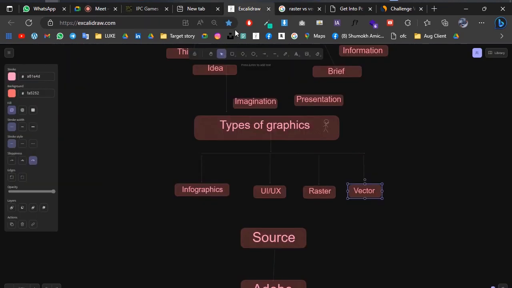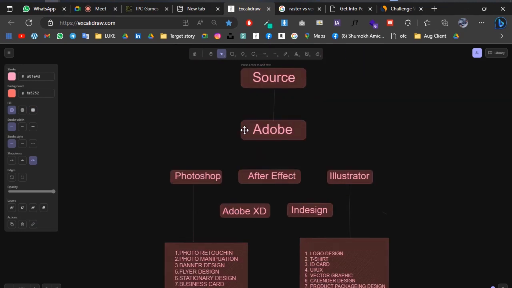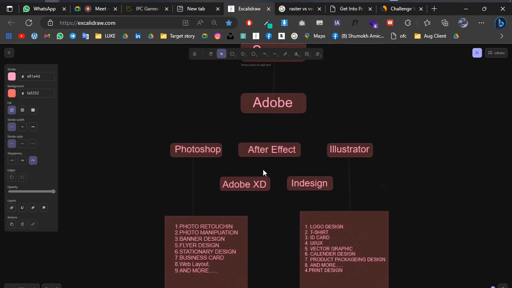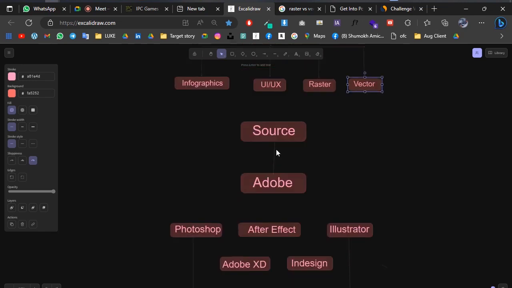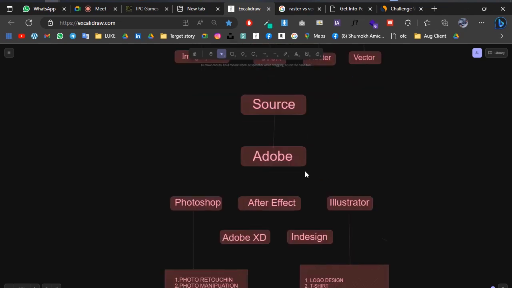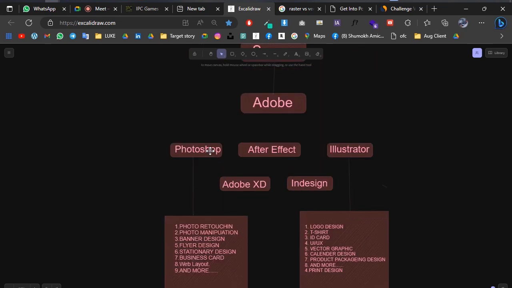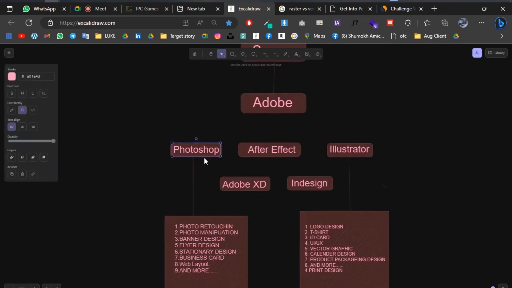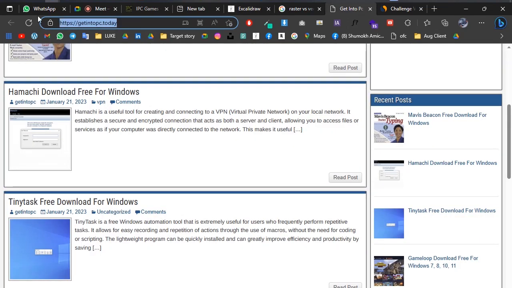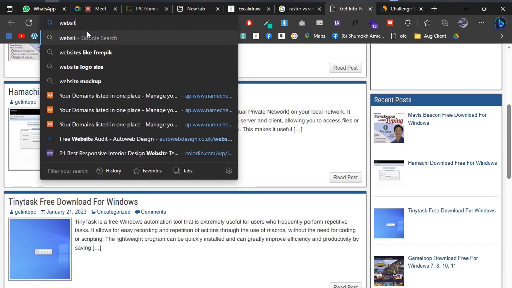Okay, so the next one is what we can do with Adobe Photoshop and Adobe Lightroom. There are lots of software options. If you want to start with raster graphics, you can choose Adobe Photoshop. If you want to start your life as a vector graphics designer, you have to start with Adobe Illustrator. And After Effects is for animation. Adobe XD is another popular software. This is for UI UX design. Let me show you some website UI.